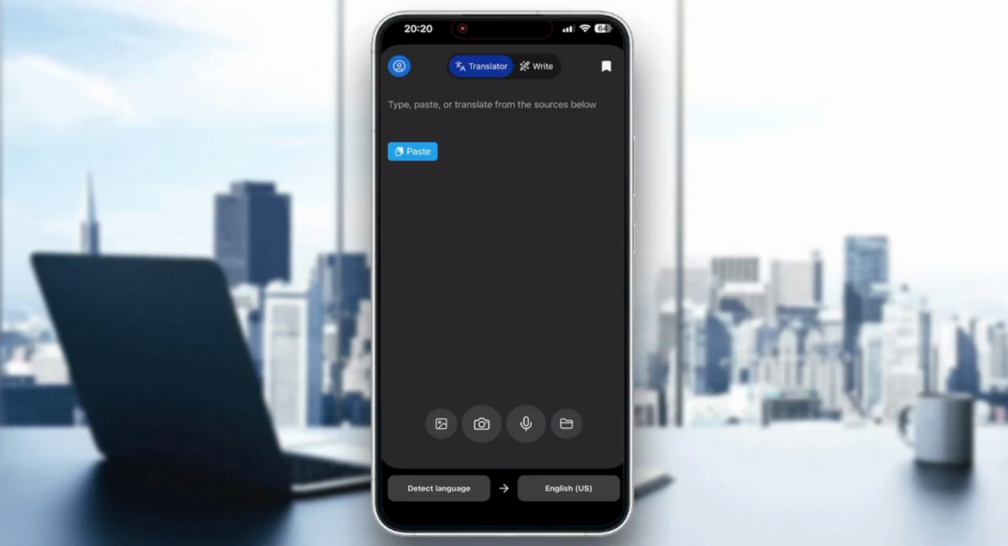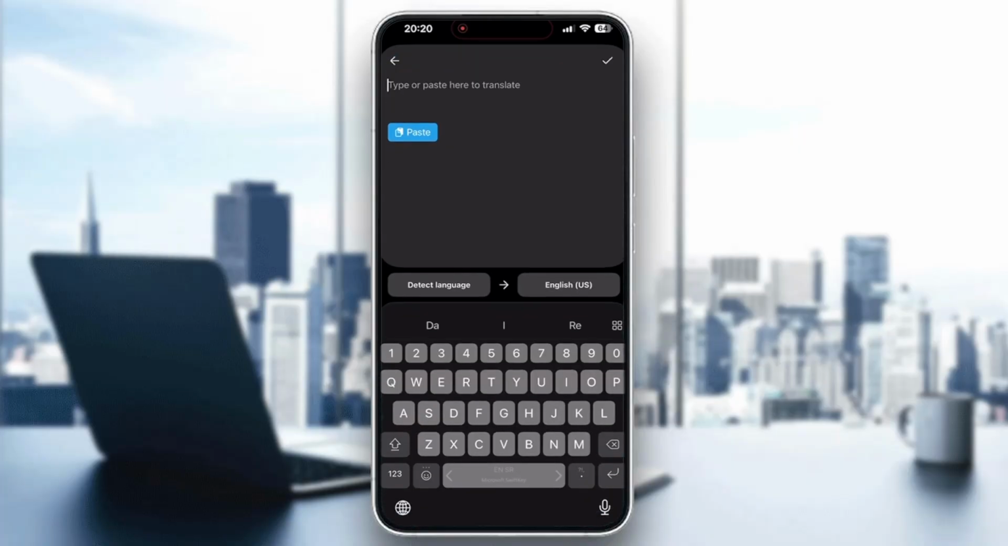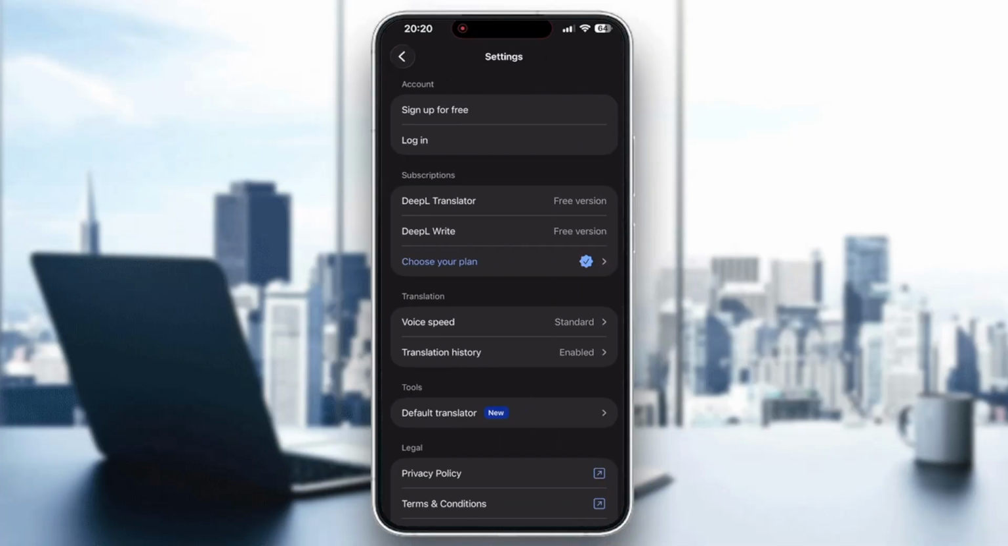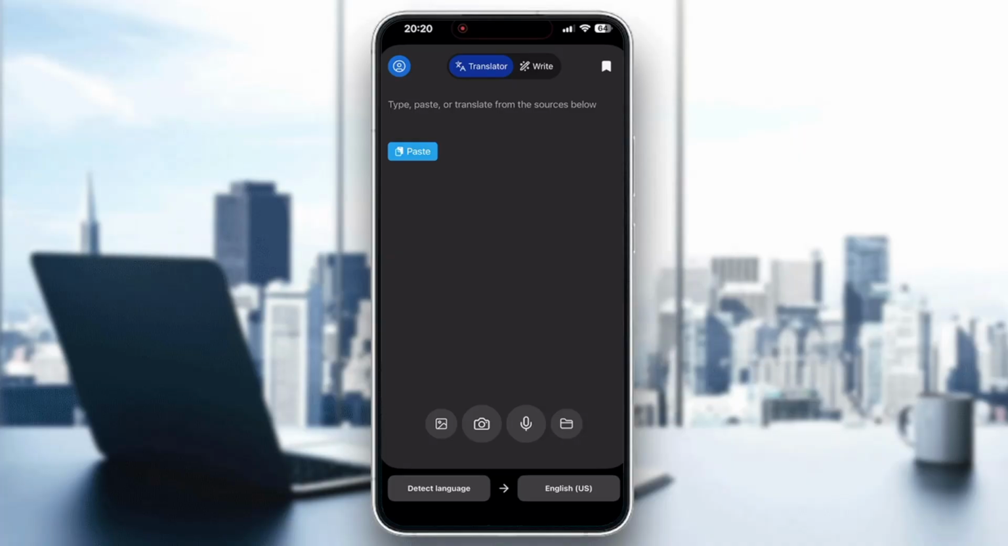So after installing and opening it up, this is going to be the home page you're greeted by, from where we can get started with doing our translations. We have the settings option for setting up our application, how it works and so on. So let's take a look at how to fix this problem.